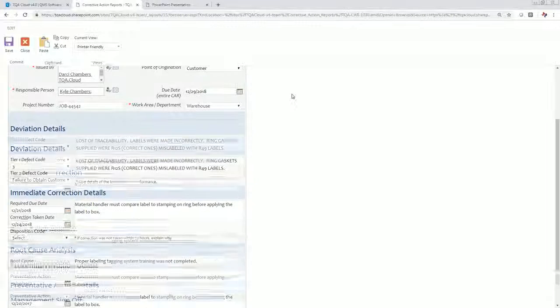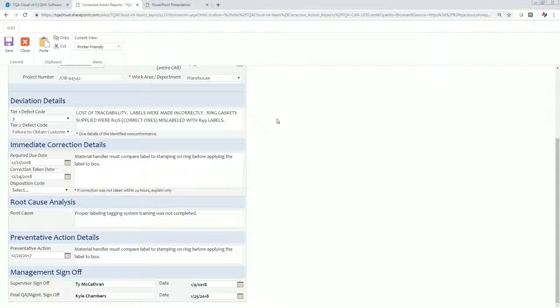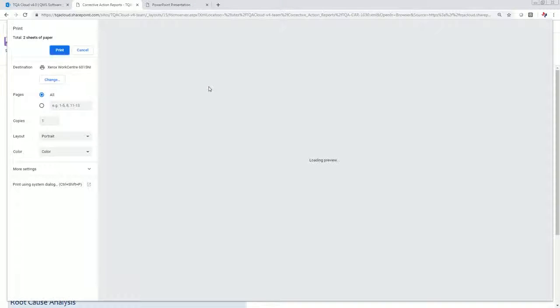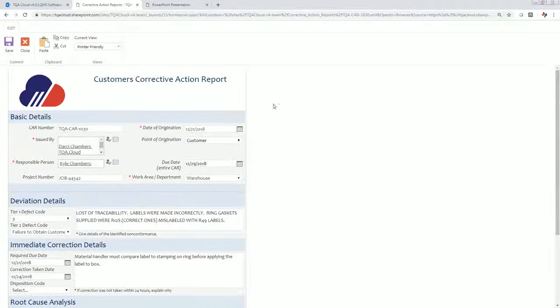So here we have the printer-friendly view, where you can see a lot of the management information is hidden from view. This, of course, again, like I say, prints quite nicely, so we can actually see what the printed version would look like here. And again, this is very similar to any other report that you might submit to your supplier or your customer or your management team.